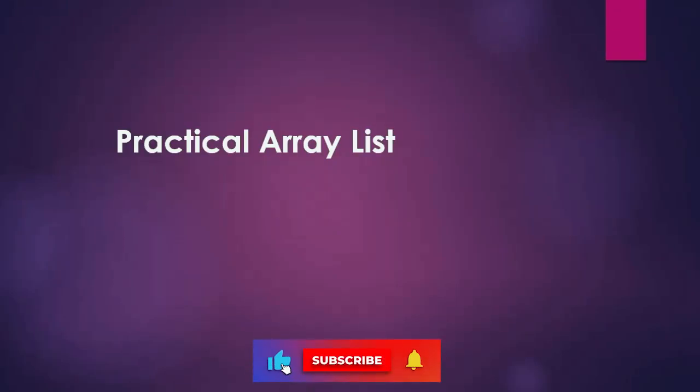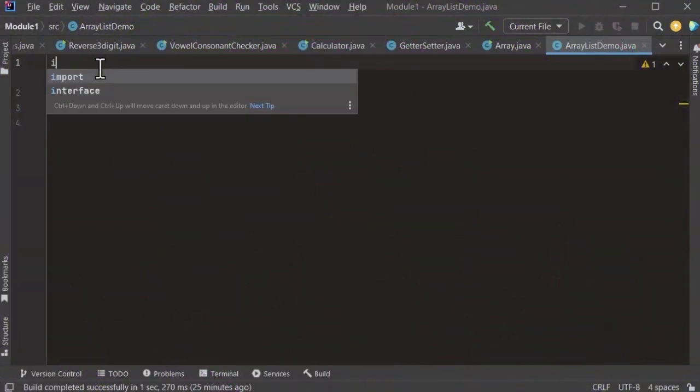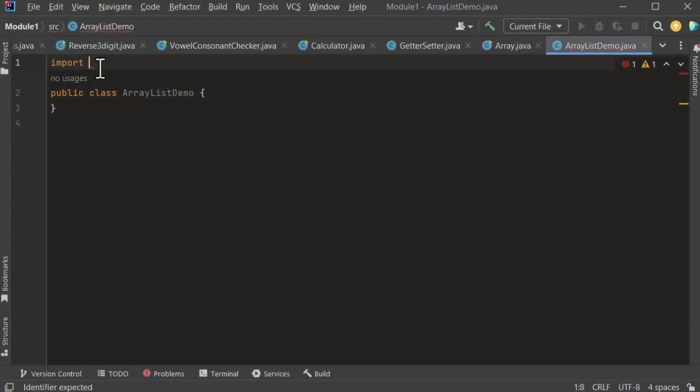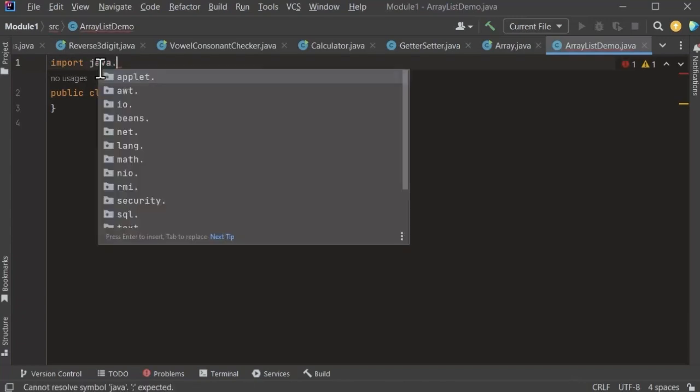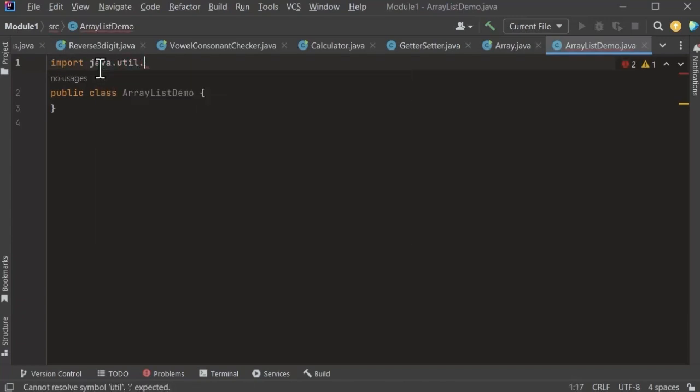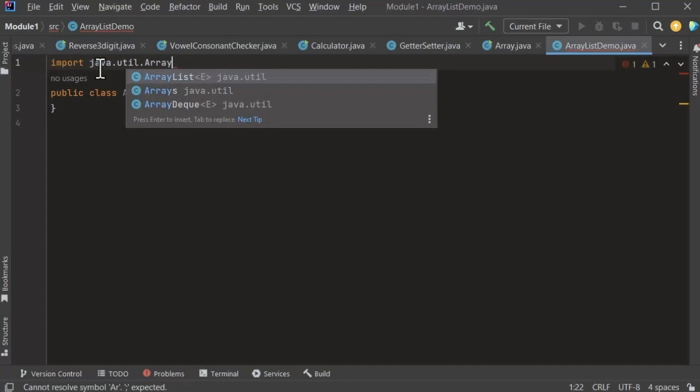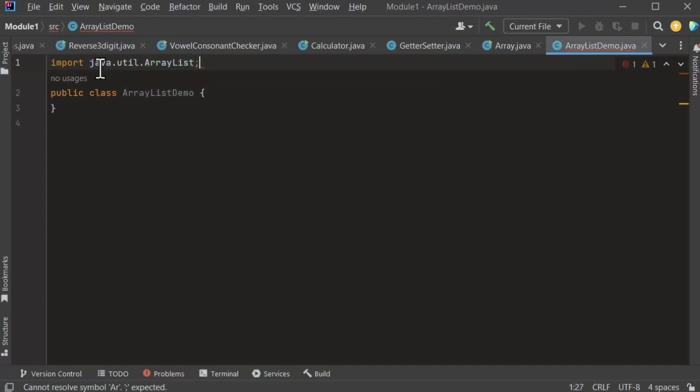Hello learners, we will be trying here the practical on an ArrayList now. So let's move to the IntelliJ for that. First thing is we are going to write the import. That is import java.util.ArrayList. Spelling wrong, A-R-R-A-Y List. Okay, ArrayList. So this is done. The importing has been completed.